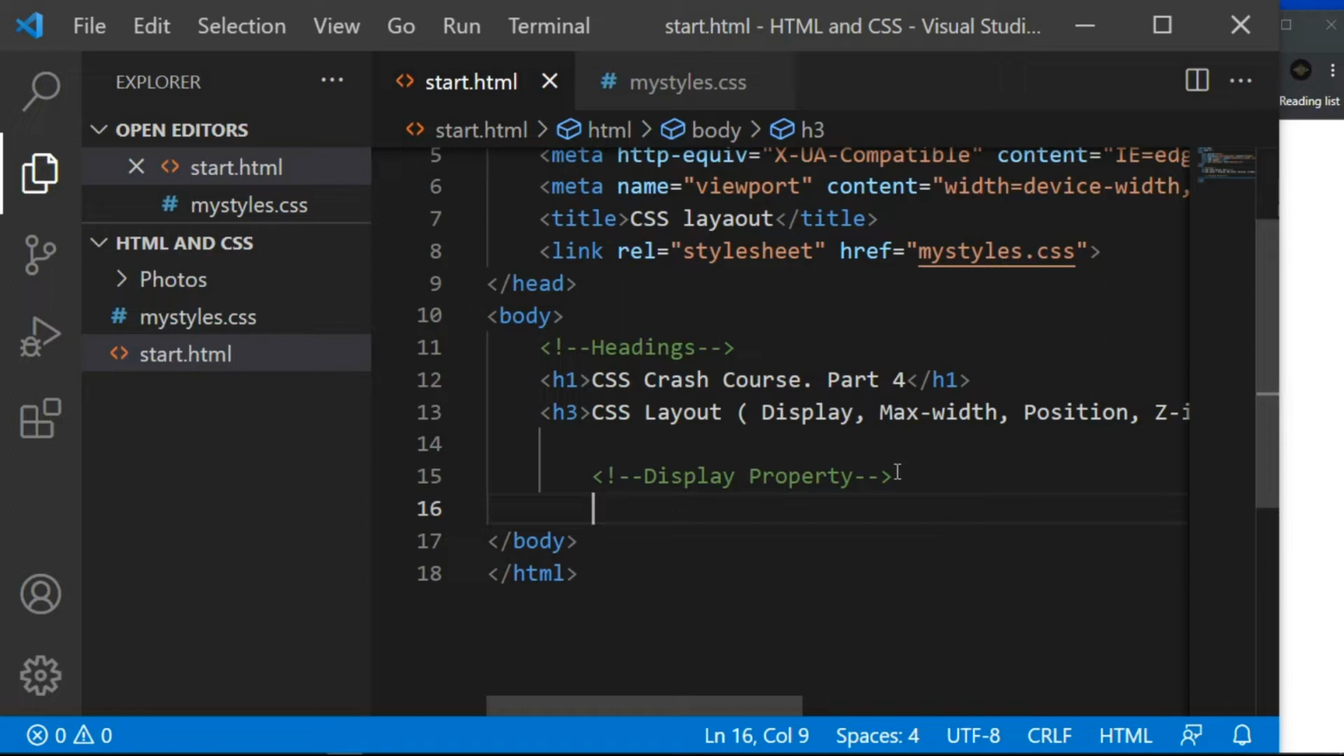I'm going to show you an example, but also remember you have display none. I'm not going to talk about it now, because display none is commonly used with JavaScript to hide and show elements without deleting and recreating them. So I will not talk much about it.